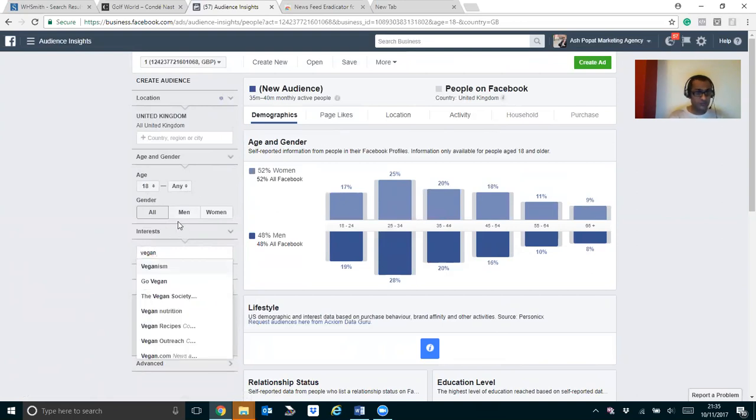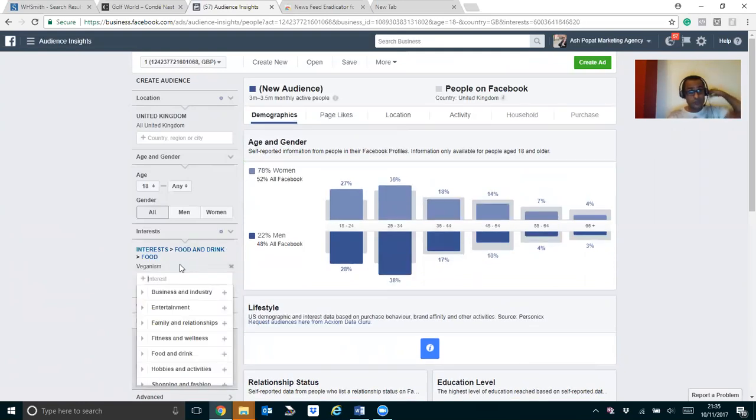So we would type in vegan. And you can see there's all these places below which are about being vegan. So what we'll do is we'll type in veganism. So now we've selected veganism. We've noticed that the number at the top has changed from, I believe, up to 40 million, and now we've come down to 3 million to 3.5 million.